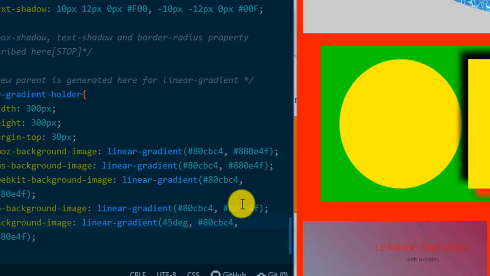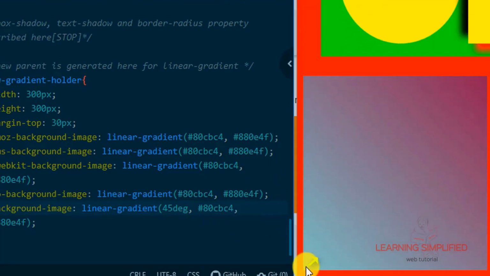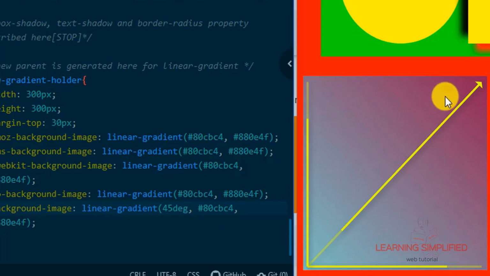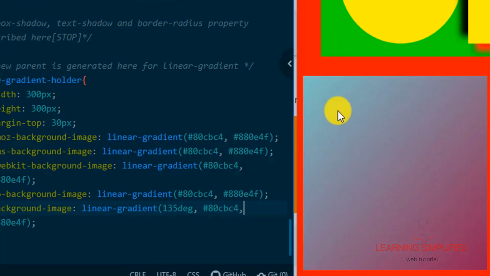This is the 45-degree angular gradient, and we can see that the angular gradient is now initiated from this bottom left position and it is diverging itself towards 45 degrees and ending in this top right position. And if we want to reverse it, then we need to make an amendment here like this, 135 degrees, and we can see that the reverse direction is now occurring.